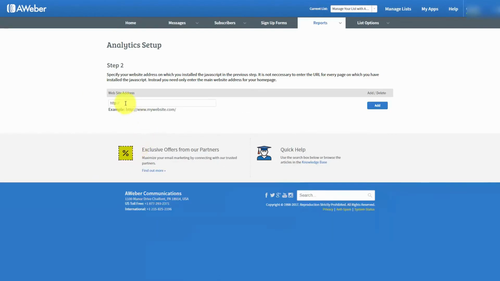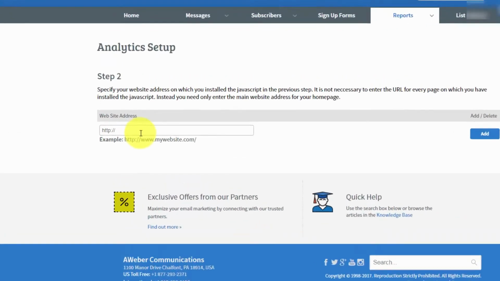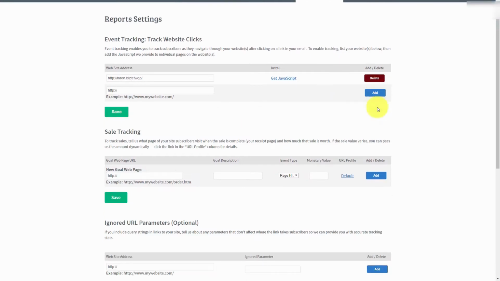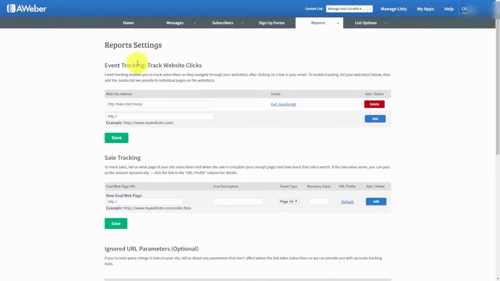Once you did that, you would want to write in the web address where you actually placed the analytics code. Once you had the web address, you would click the Add button. Now, AWeber is officially tracking website clicks on the site where you placed the web address.